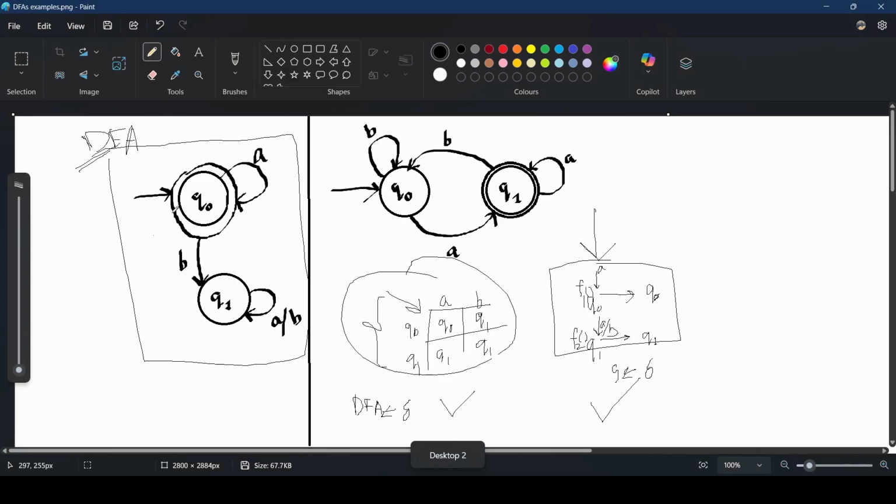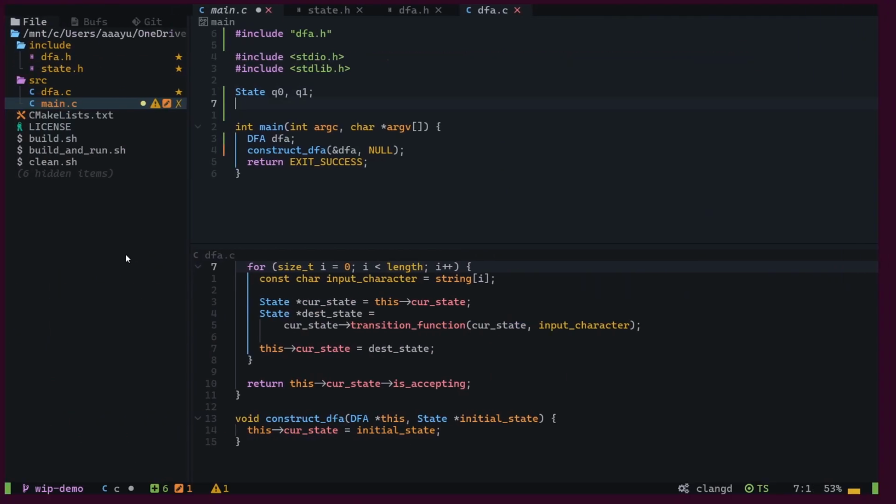Well, what is the DFA we are implementing? So this is the first DFA we are trying to implement. This is the one which we are trying to implement. Okay, state q0 and q1. Let's define our state parameters.